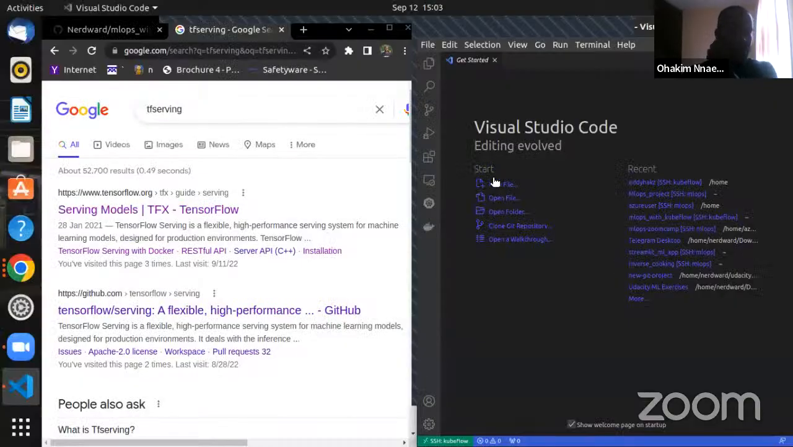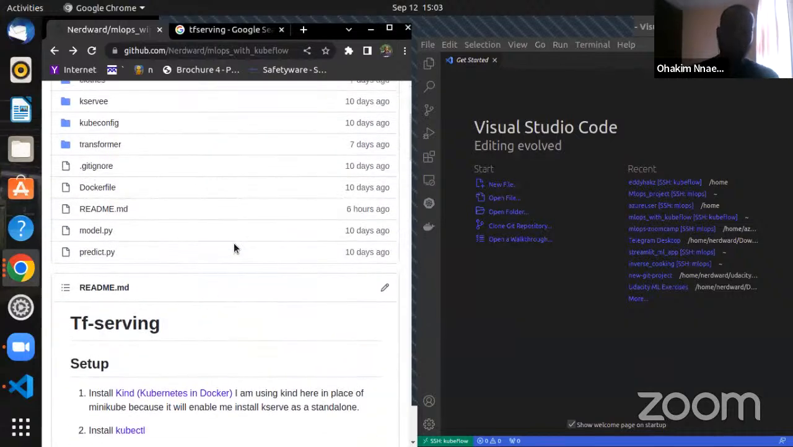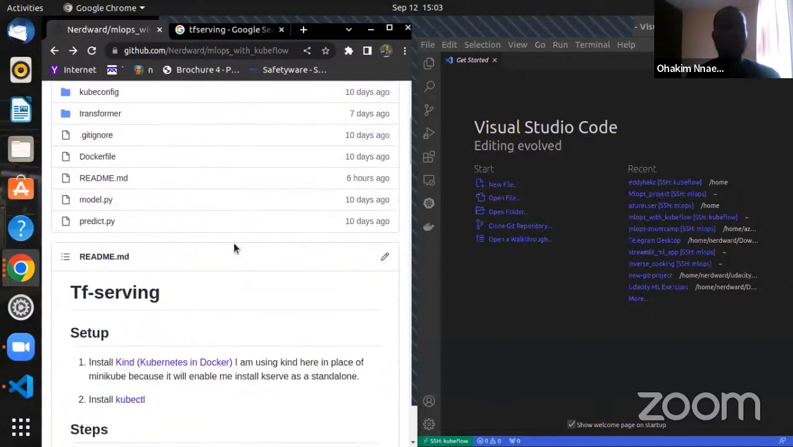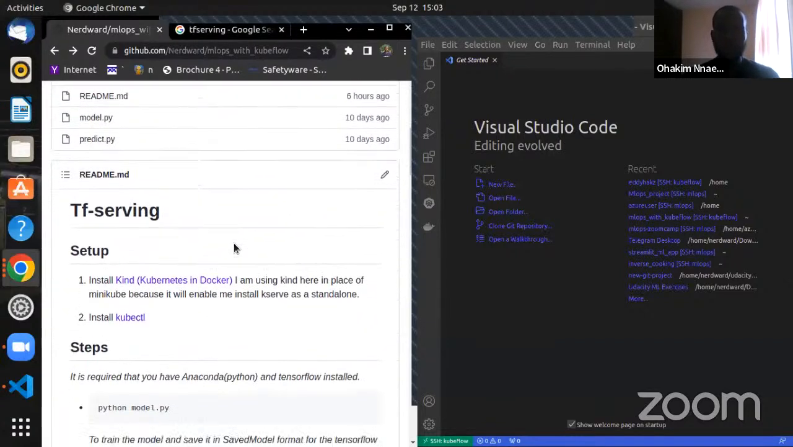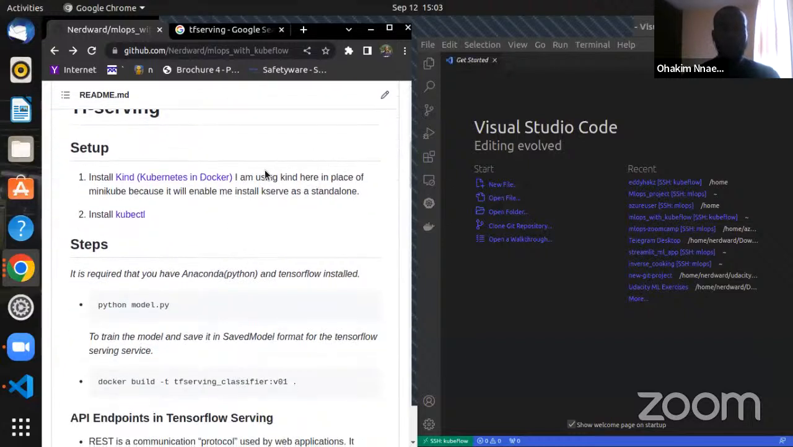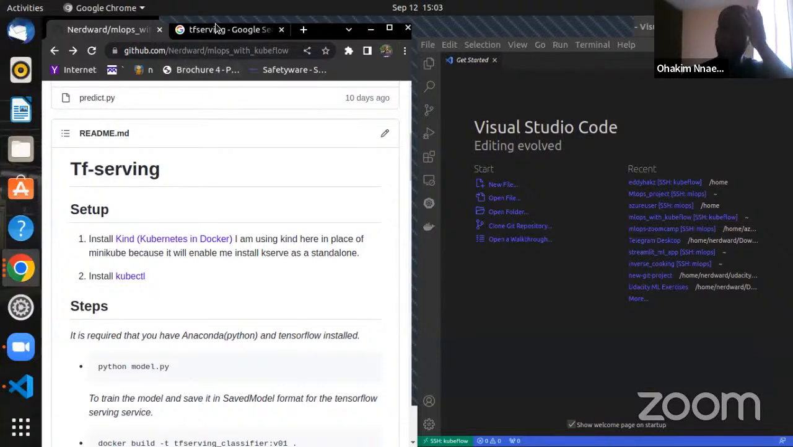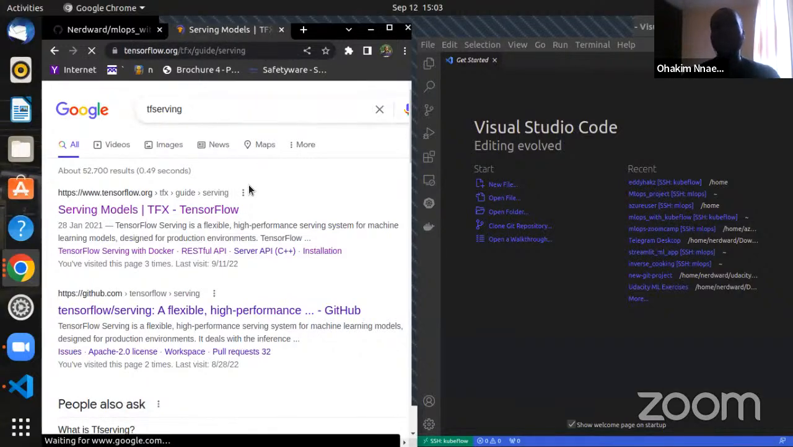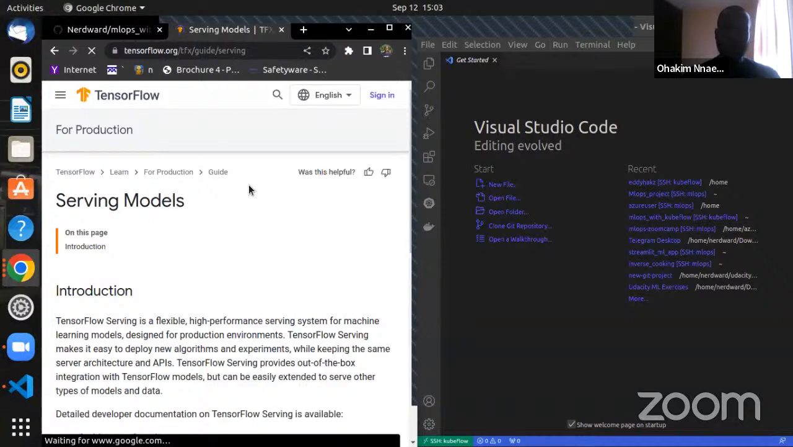Hope my screen is visible. I have a GitHub repo with all the code we're going to use for today. Hopefully it's going to be interactive. So what is TF Serving? I'm going to check their documentation, and I'm also going to explain. TF Serving is a component of TensorFlow, a part of their full package.